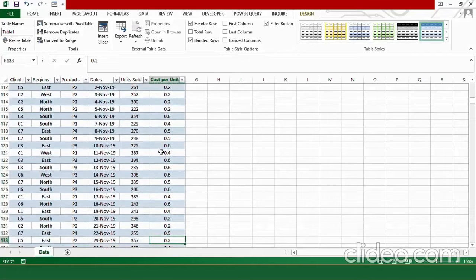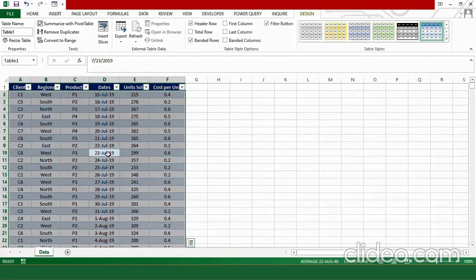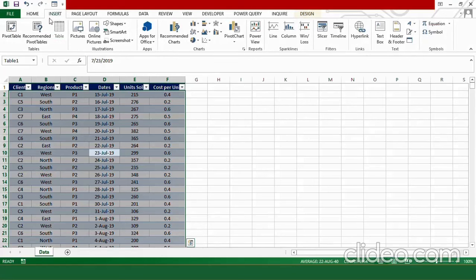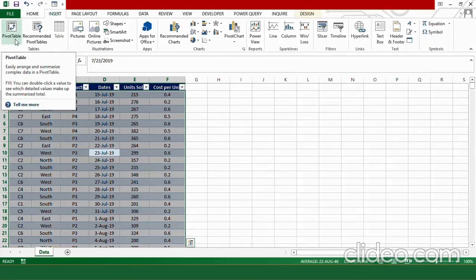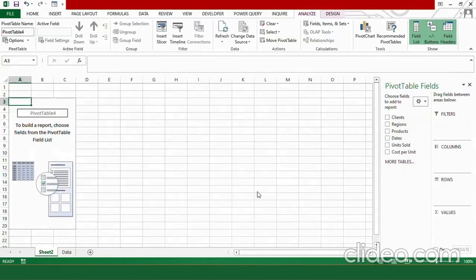Whenever you add new information into this table, the pivot table will accommodate it as soon as you hit the refresh option. Let's generate a pivot table from this Excel table. Click on any text-filled cell, press Ctrl A, go to Insert, and here on the left you will find the option of pivot table. Click on it. For now, uncheck it, otherwise you won't be able to use many pivot table options. Click OK, and here you see your pivot table field bar in the new sheet.